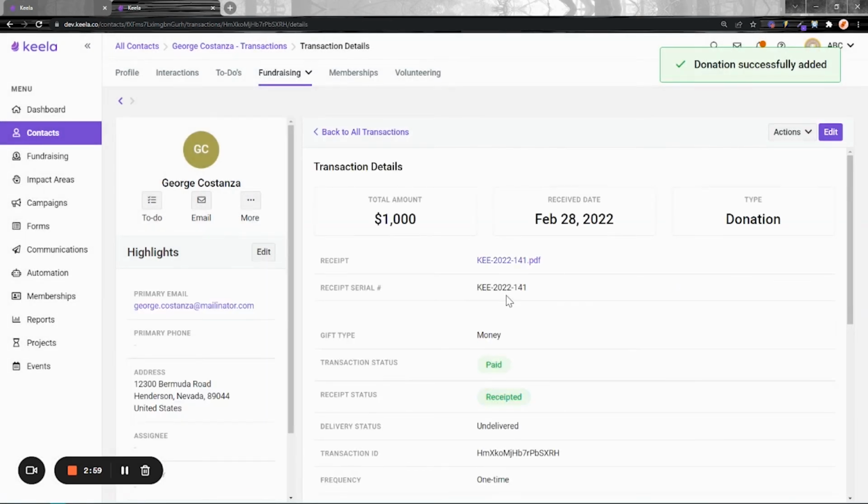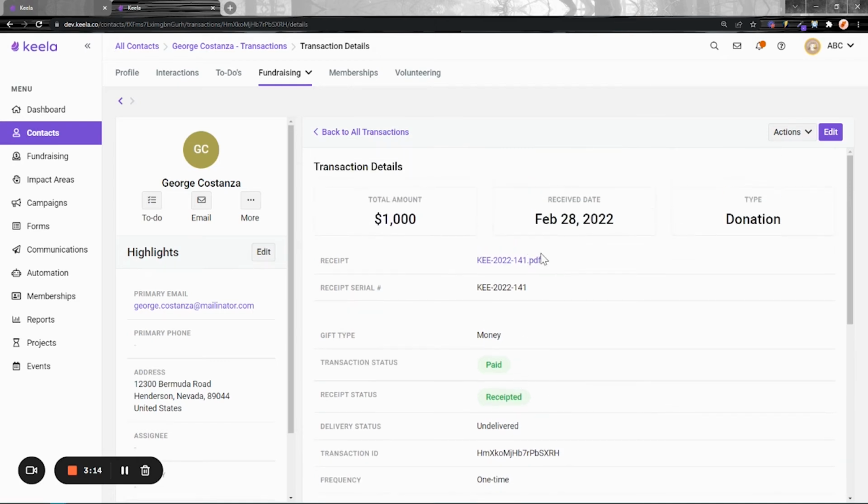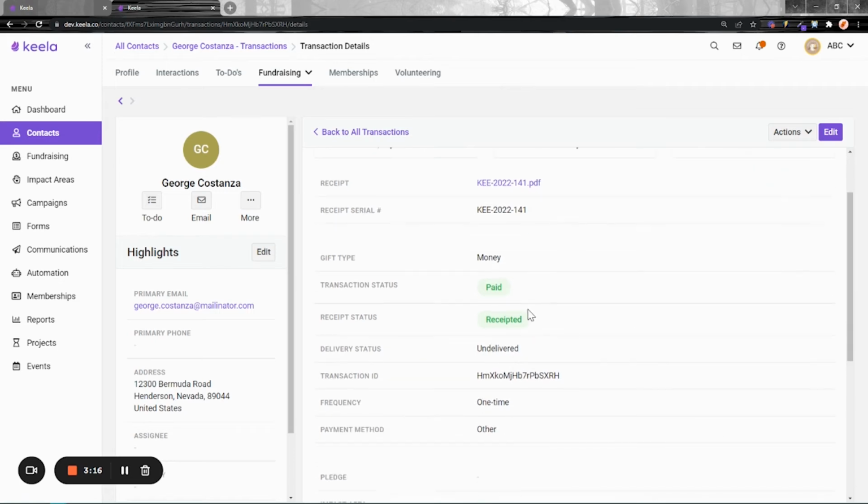Now you're going to see some new statuses in here. We've got the transaction status. So what this does is it tells us if the payment has been paid, cancelled, failed, pending, unknown, or refunded. So because I've accepted this transaction, this donation, and I've created a receipt, Keela has labeled it as paid. This was received via a money order, and I've gone ahead and I've processed it.